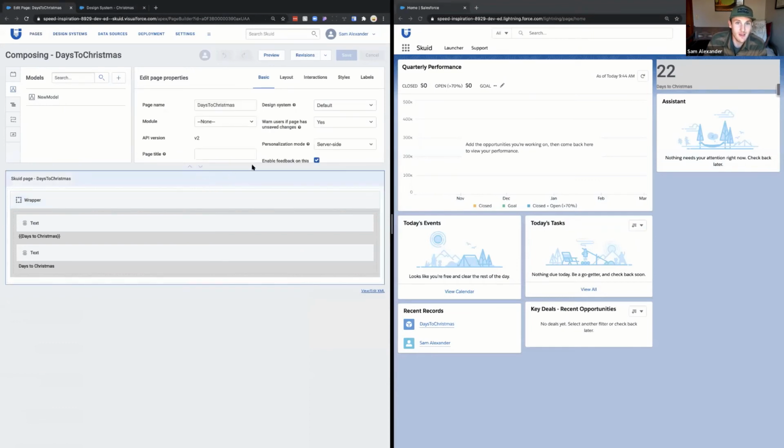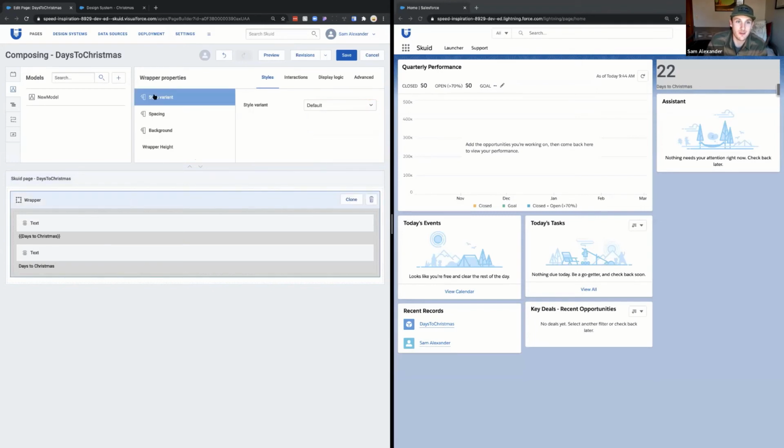So the way you set a new design system for your page is by clicking on the Skuid page, going to the page properties, and then coming up here to design system. And you'll notice I've got my Christmas design system that I can pull from. And so once I've set that, now when I go into all my components, I go to their styles and go to their style variants options, I'll have all of the variant options from that particular design system available to me in these dropdowns.